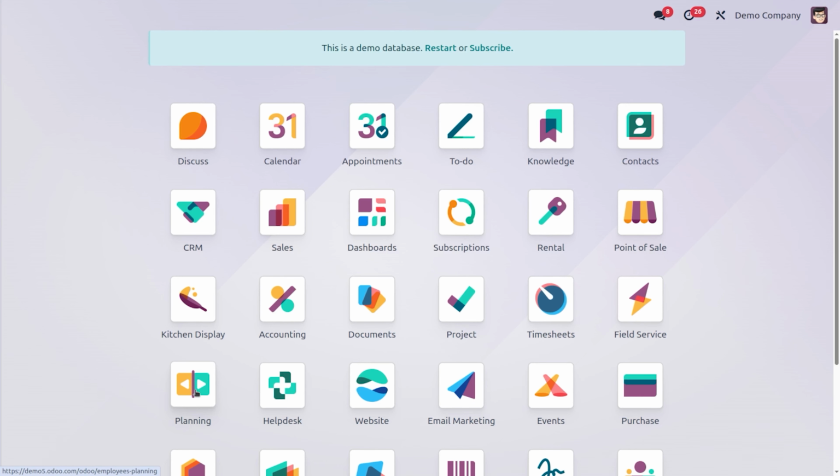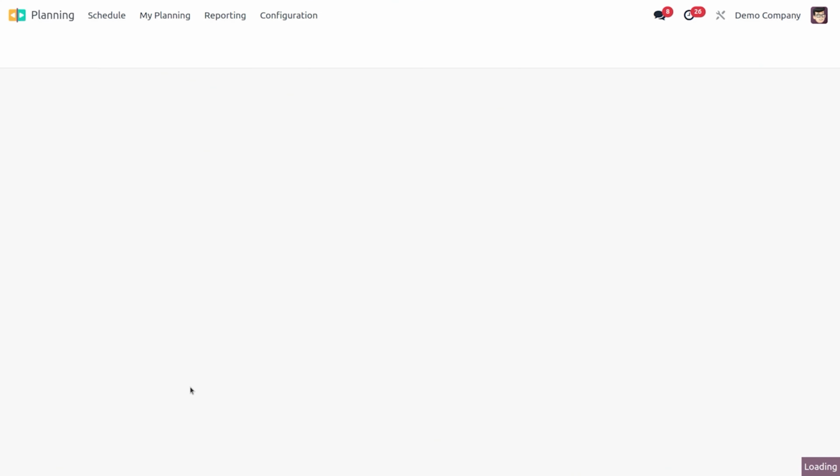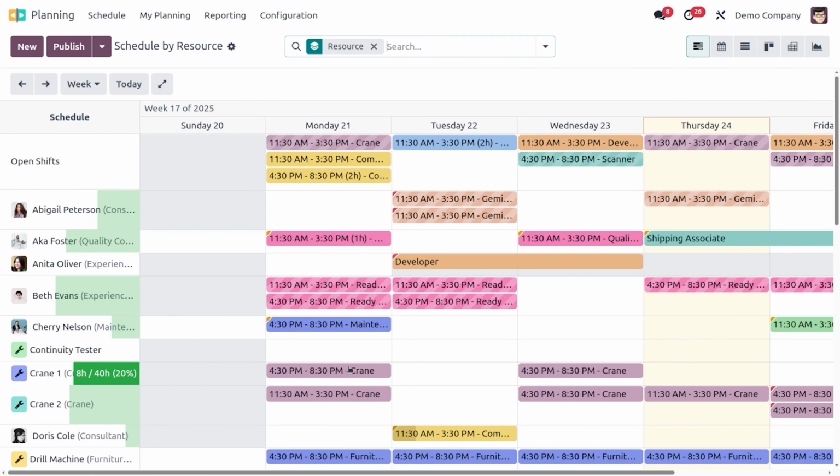Just navigate into the planning module. Here you will see the dashboard of the planning module, filled with different kinds of shifts and open shifts. Up here, a down arrow is there. Just click on it and you will get the auto plan feature.